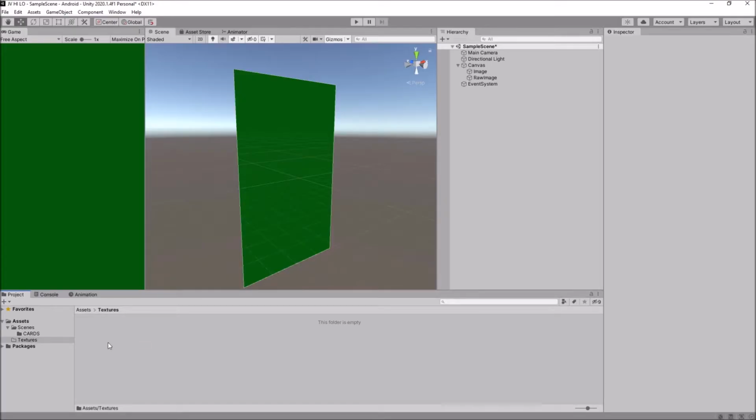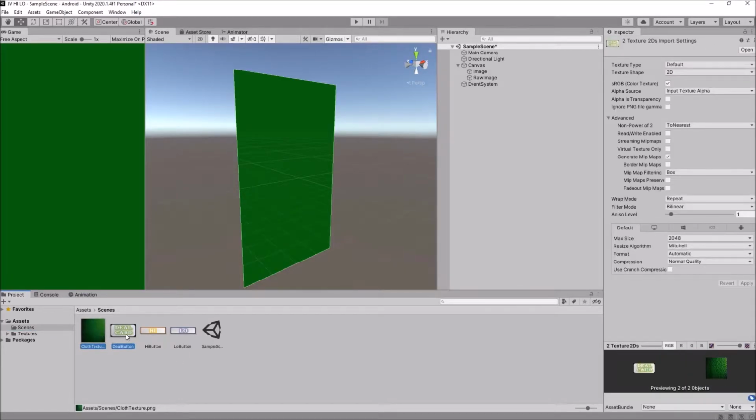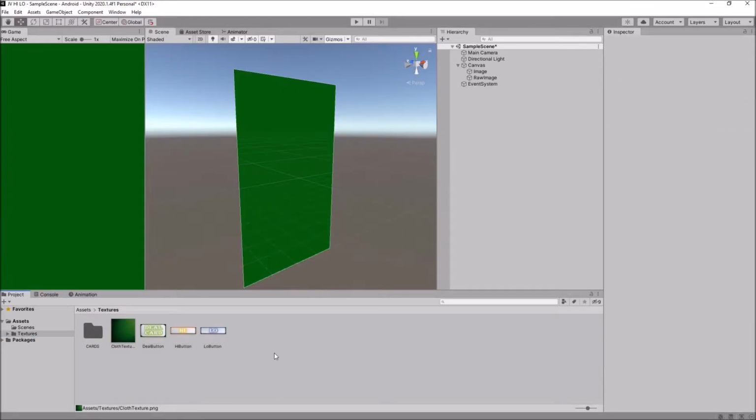See, nothing in there. First things first, let's drag this cards folder from scenes into textures. So hold the left mouse button and you can see we're able to drag it and just drop it into textures. And then same with these other textures. Let's select this one, this one, this one, and this one, and drag them into textures as well. So you can see now that we only have that scene in that folder and we have all the textures in this folder.